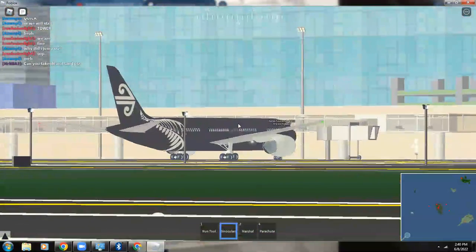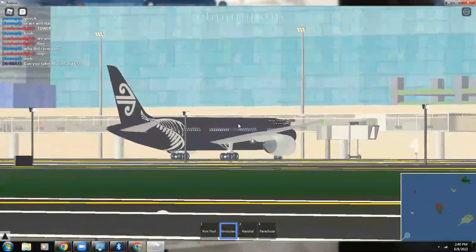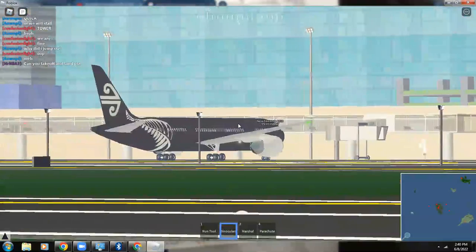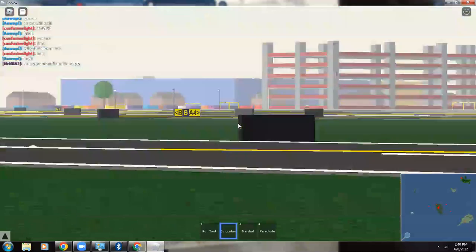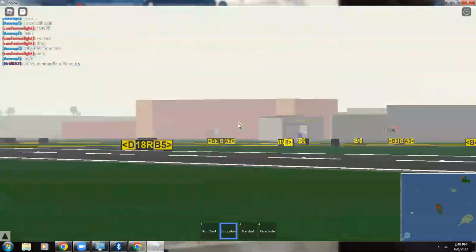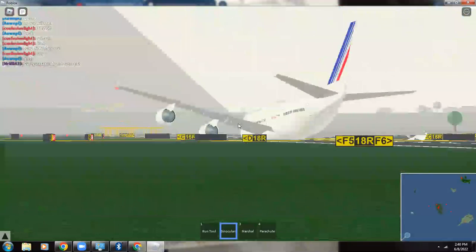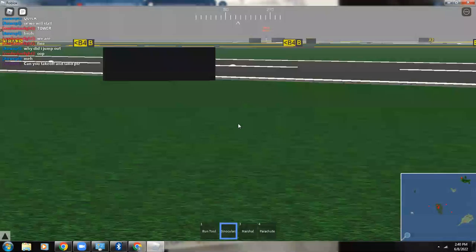That's him right there in the New Zealand 4312. 77 pulling back from the gate. And yes, I flew my jet here. Oh, okay.